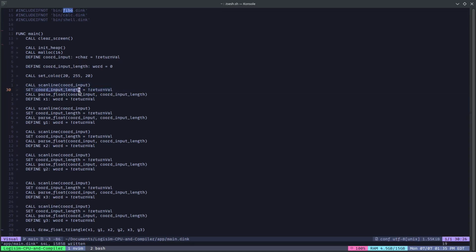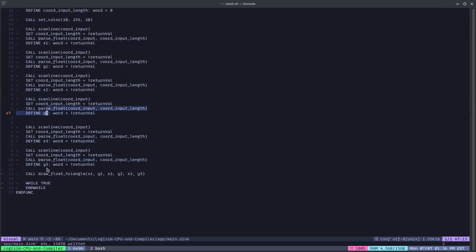We're going to set this input length to the length of the string that was typed in. So we can call parse float, which is going to take that memory address to the string we want to parse, as well as the length of the string so it knows when to stop. And then for a return value from parse float, we're going to save into x1 the 16-bit value that we typed in. And so we're going to do that 6 times. So we have x1, y1, x2, y2, x3, and y3. We're going to take those 3 two-dimensional coordinates and send them to the draw float triangle, and then hang the program.